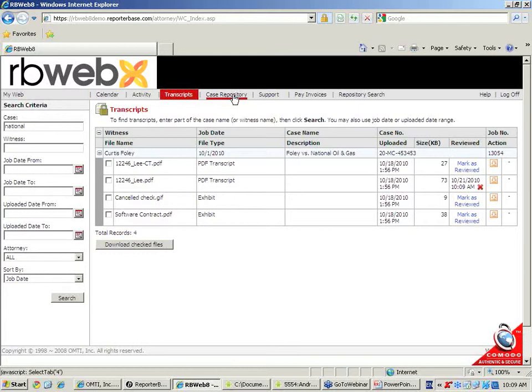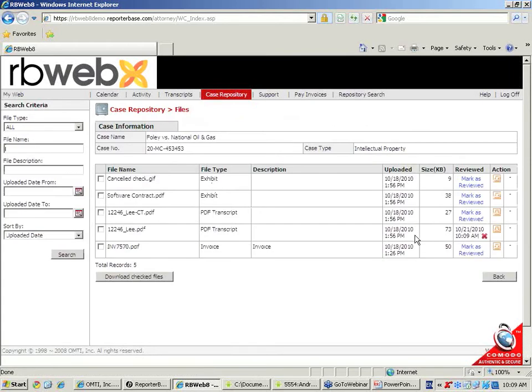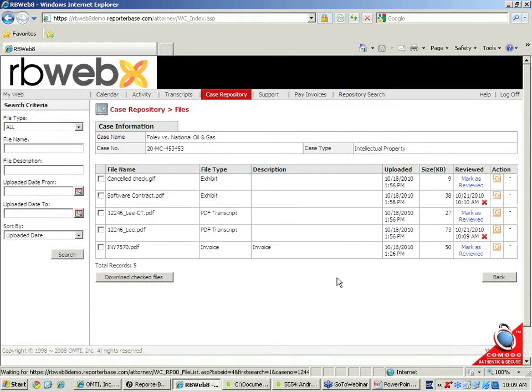So if they go to case repository, which is more general or has more files, again, let's pull up National, then search for the cases. And so far there's only one plaintiff, and I go into the case, this one, and then as I download a particular contract, for example, I can mark that as reviewed also. Okay, so this way they can readily see the new files that have been uploaded without looking through a bunch of files or transcripts.